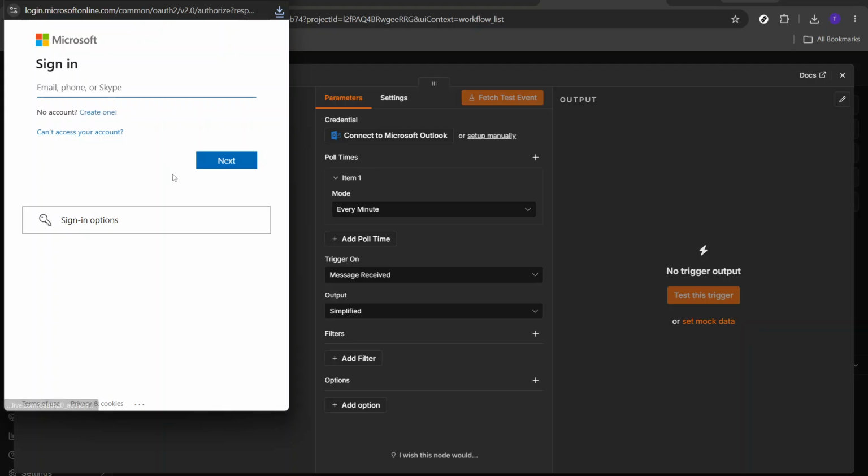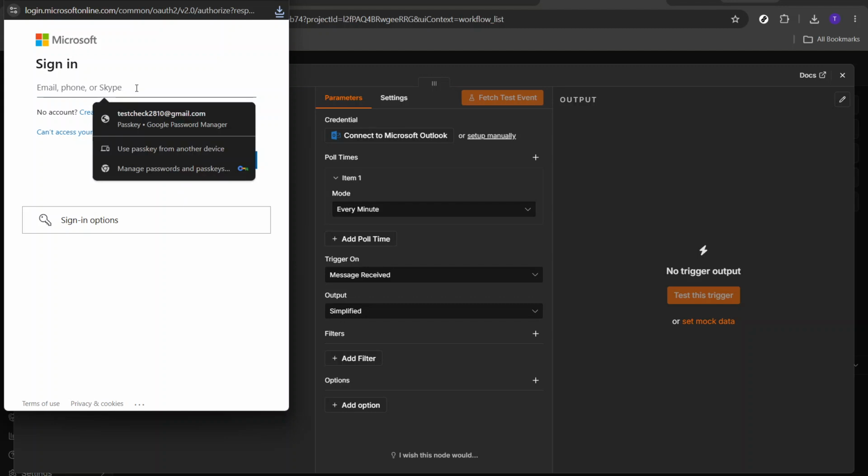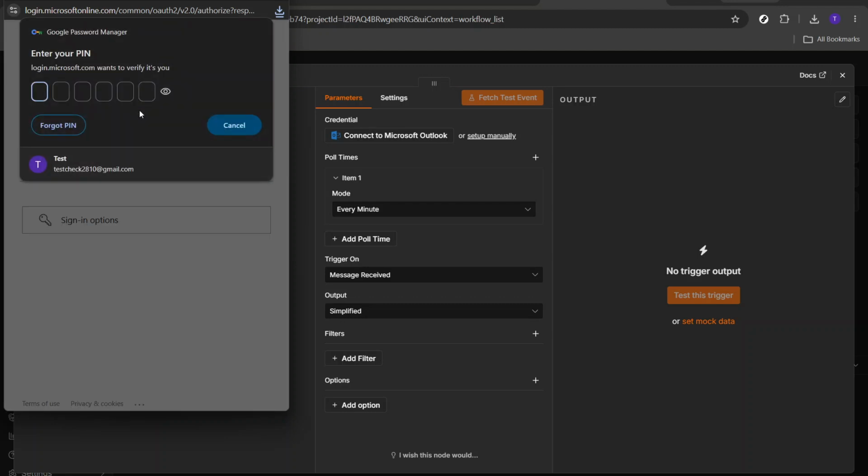At this point, you will need to select an authentication method. You have two primary options. If you're using n8n Cloud, it's pretty straightforward. Simply sign in with your Microsoft account, and you'll be connected in a few simple clicks.